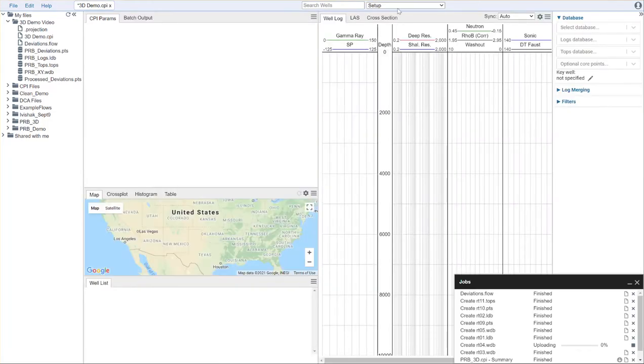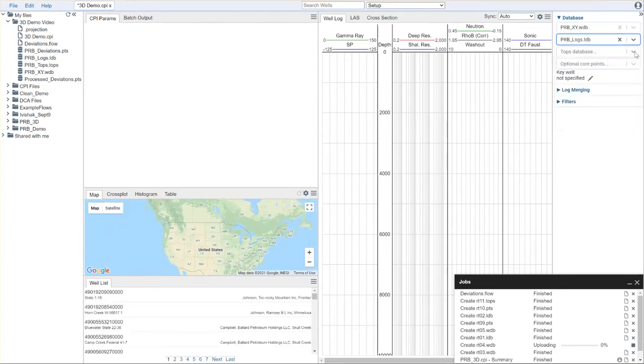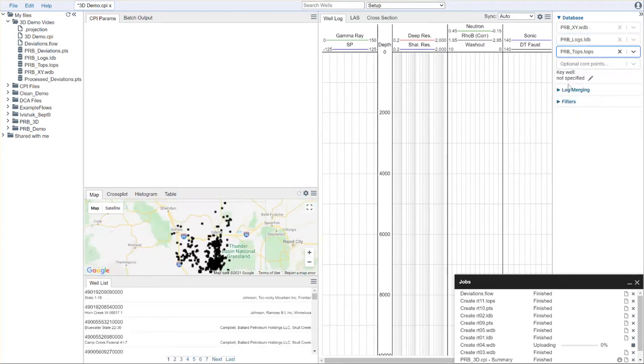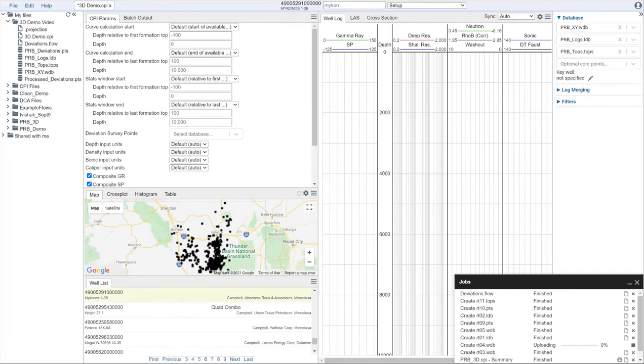And you'll have noticed in our last release, in the setup menu, we have some new options. First of all, I just need to choose these databases. So I'm going to select those databases, and I'll go ahead and select a key well, because remember, we want to perform operations on our key well.